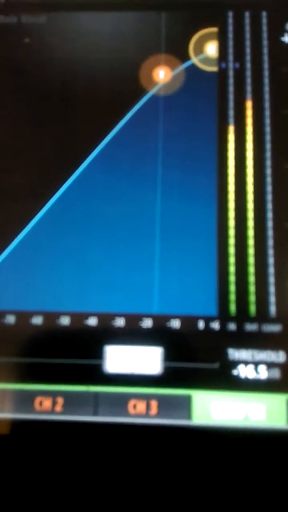Check. 1, 2. Hey, hey. 1, 2. So I'm getting input and output, but I'm not getting any compression. And the reason for that is the threshold is set too high. So I'm going to lower the threshold to -24. And we'll look at that again.